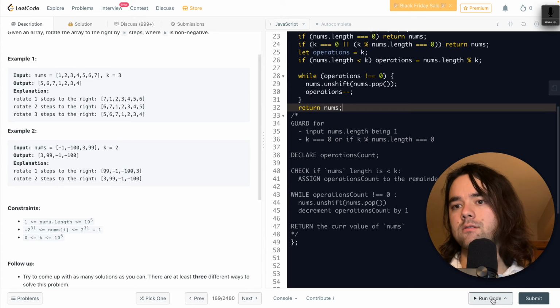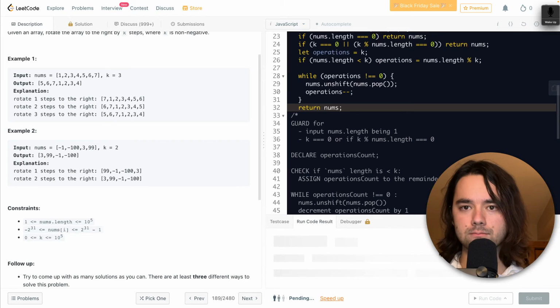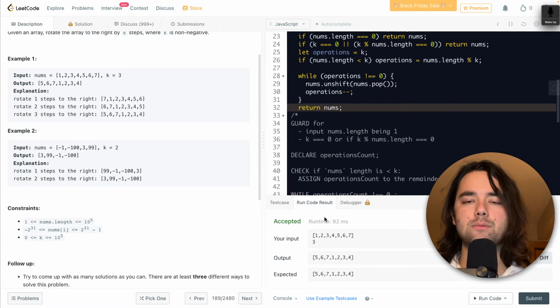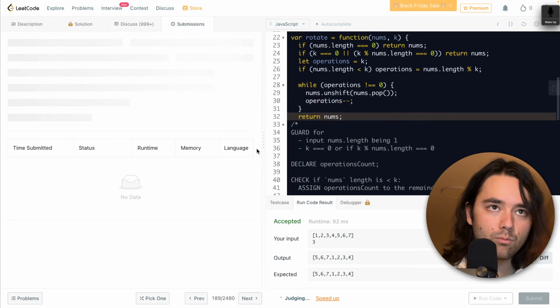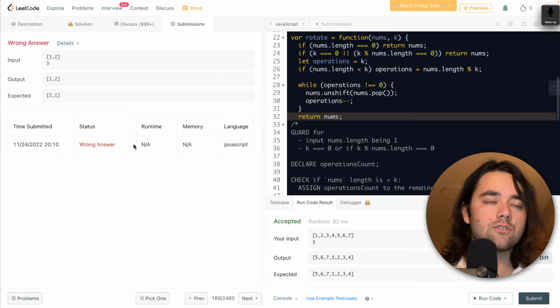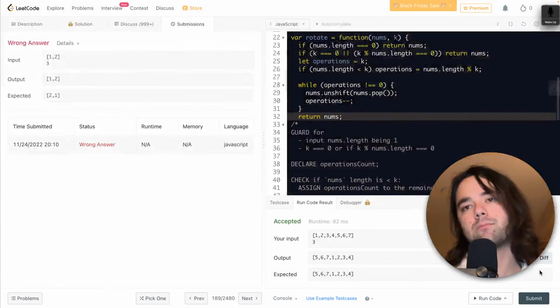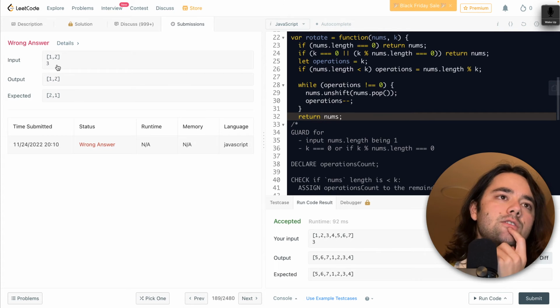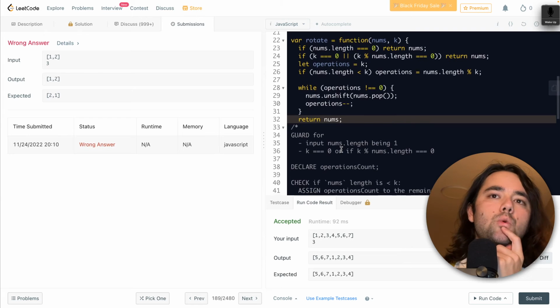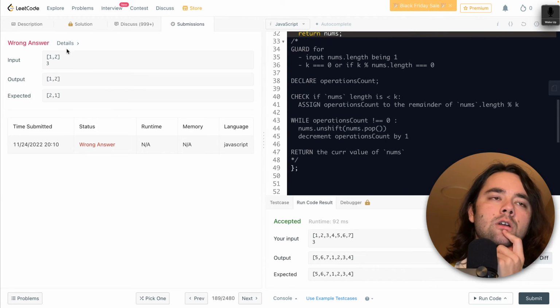All right, so let's run our code, see how we're doing. Okay, so we're accepted, runtime at 92. Let's take a look and see how we did with the other test cases. Wrong answer. Okay. Let's see. I want to see how much time I have. Okay. It's reasonable. So it's a 2-element array and k is 3. So let's just walk through our algorithm and see where we're going wrong.